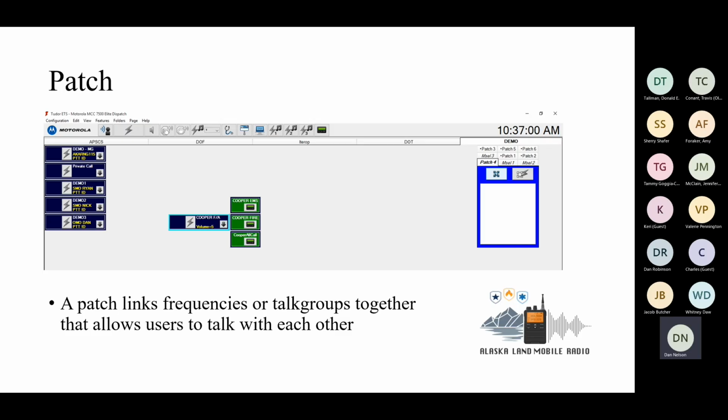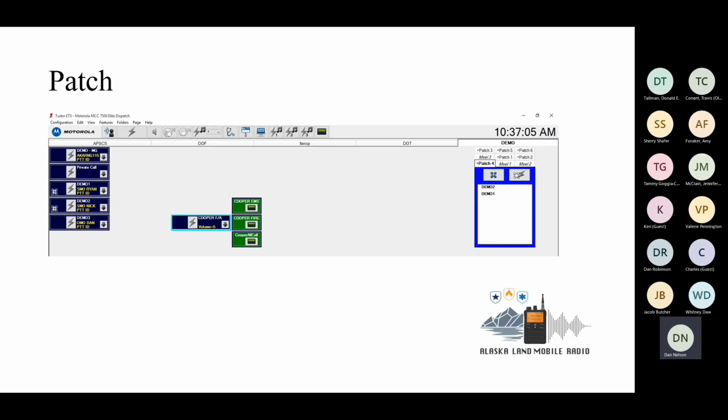So keep in mind that with patches, you are basically putting these resources together, so people are going to be able to talk. It might get unwieldy from an operational standpoint. So certainly check with your dispatch center supervisor and your governance about what your policy is for doing patches. But it is a function on the system.